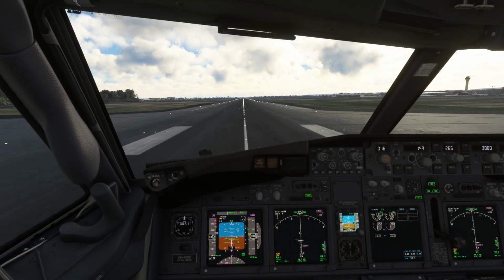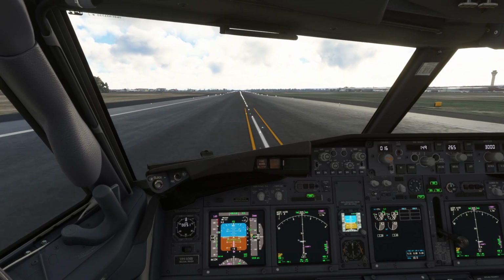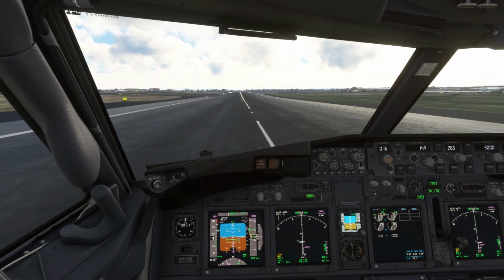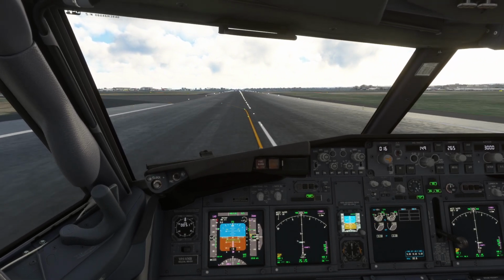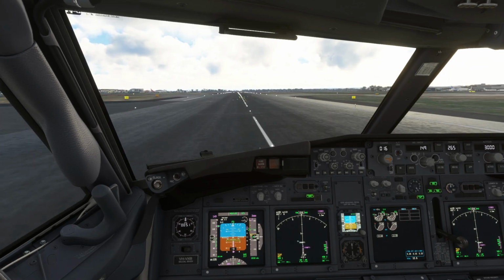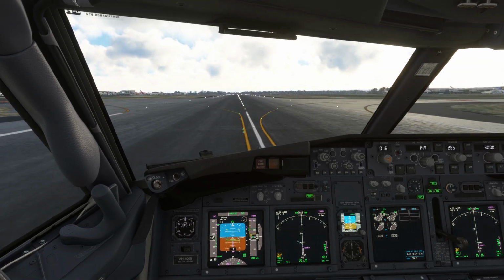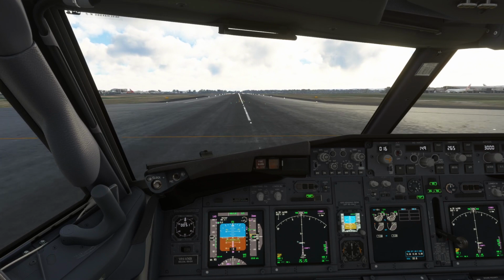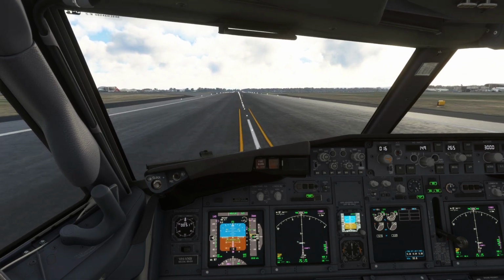And there we go. Not the greatest landing there. It was a little bit unstable, but given what I had to work with there, the weather conditions stuff, I'll take it. The wind kind of shifted quite a bit there.